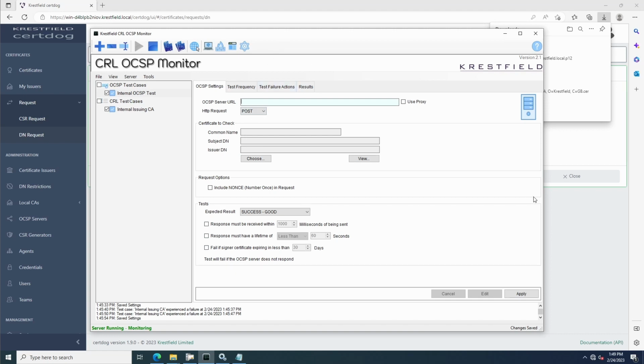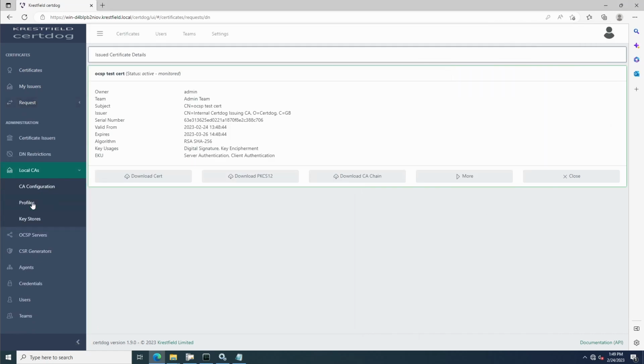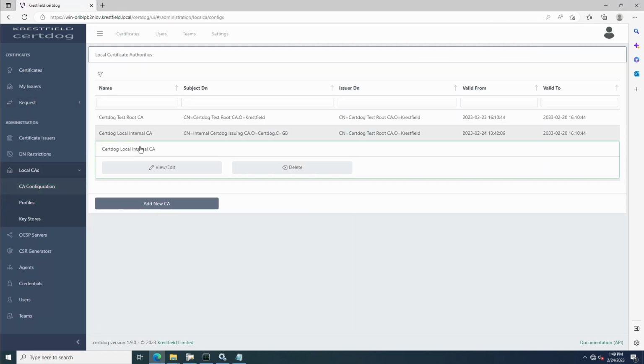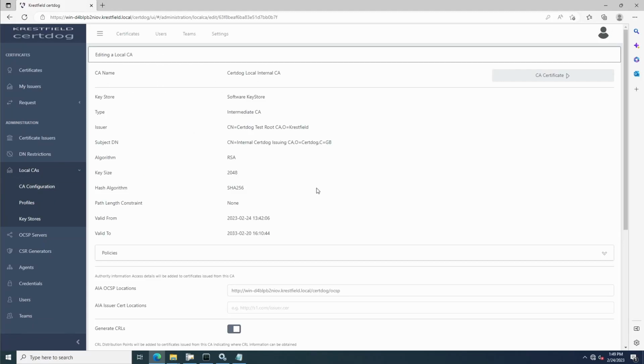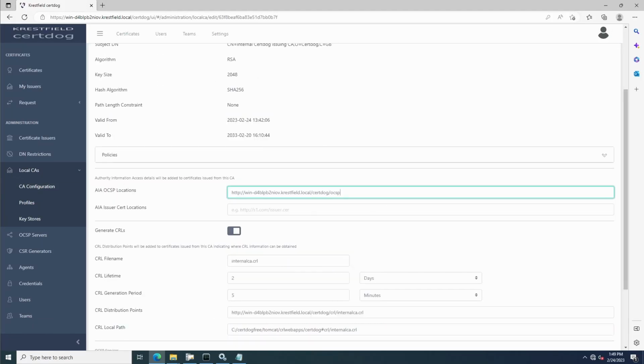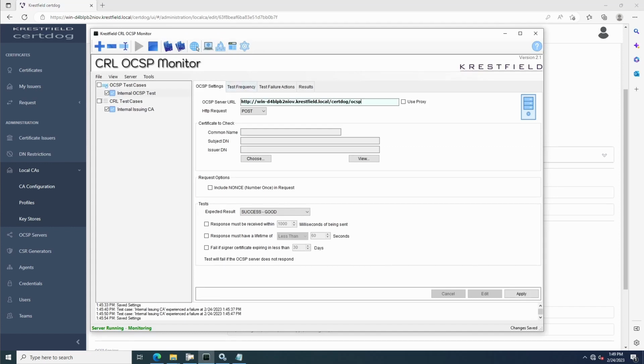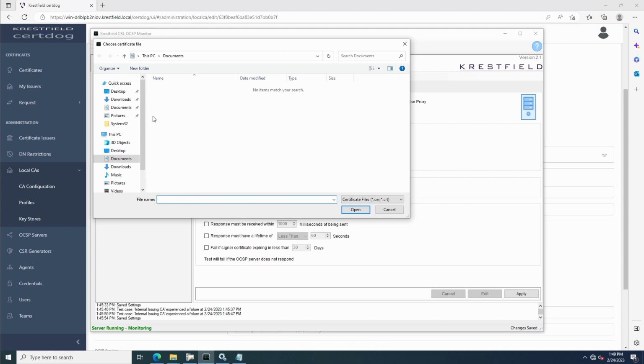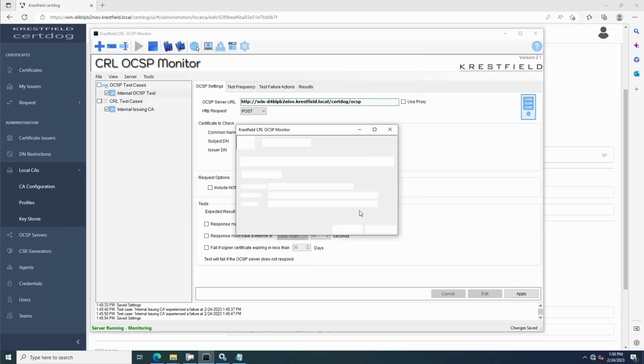So let's get this URL. So if we come back to the CA configuration here, here, AIA OCSP location, that's the URL we need. This location will be added into issued certificates to tell them where to get their revocation status from. Okay, and now we're going to choose that certificate that we downloaded, which was called OCSP test.